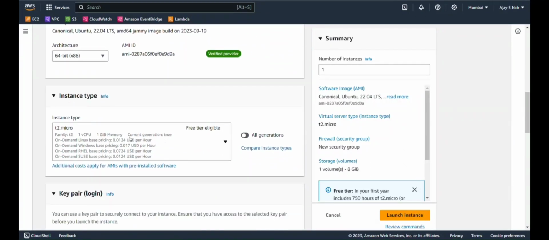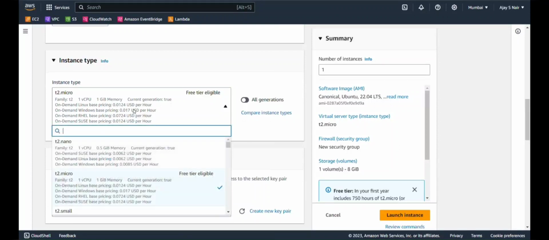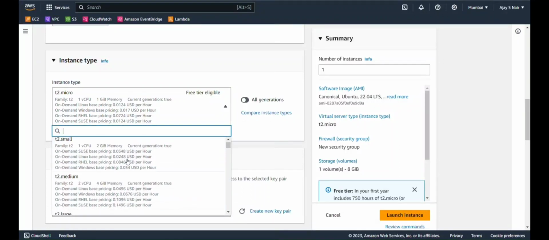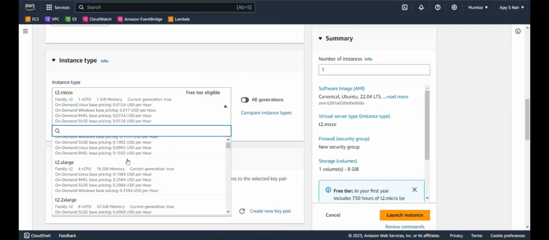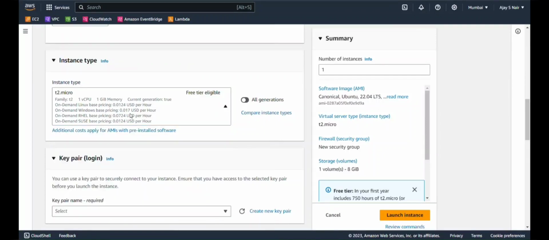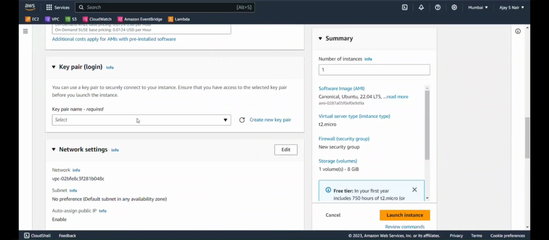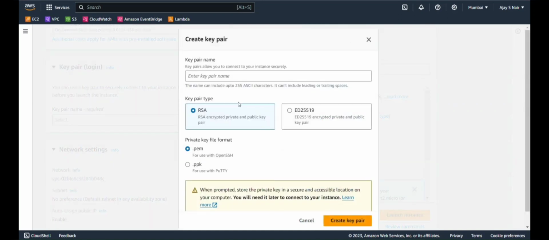So you can select the instance type as well. T2.micro will be under the free tier, so I'm going to choose that. You can get the higher specs as well. In the key pair, I'm going to create a new key pair. With this key pair, you will be able to SSH to the server. You need to keep it safe. One file will be downloaded after this.